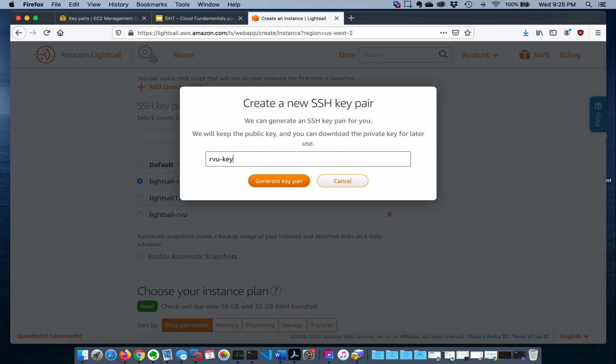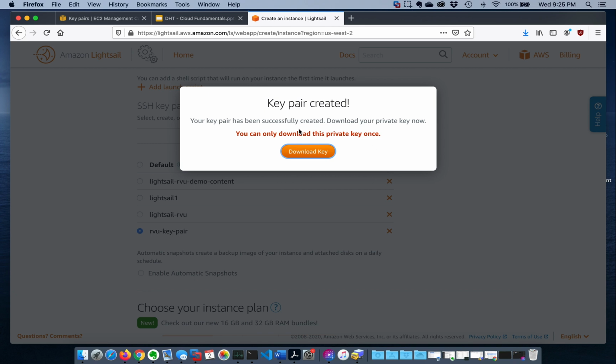So, RVU key pair. Generate key pair. This name can be anything you want. You just have to remember what it is so you can find it later. Generate key pair. And then it tells you your key pair has been successfully created.